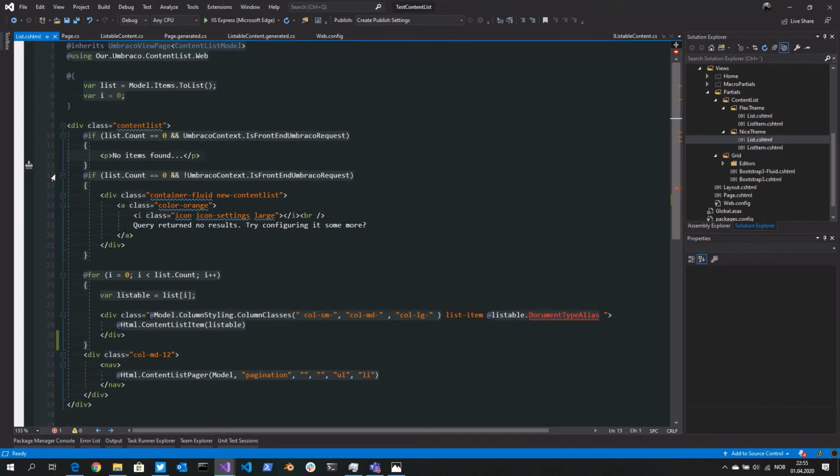But in order to make it nicer for the editors, we also add this if not front-end Umbraco request, with a small alert, which is the one we've been seeing that says that the query returned no results. Because we use server-side rendering for the preview in the grid, this message has to be in the view instead of in the grid. Otherwise, we'd have to do extra queries there. Maybe we'll do that sometime. But for now, this is the trick to make that nice message appear in the back office.